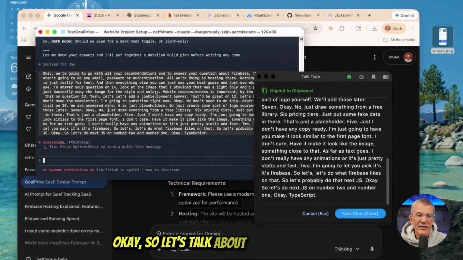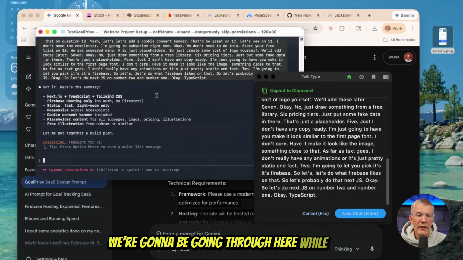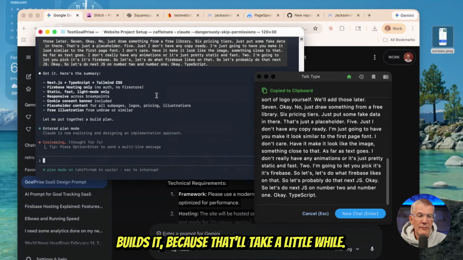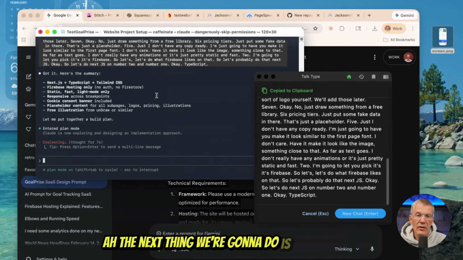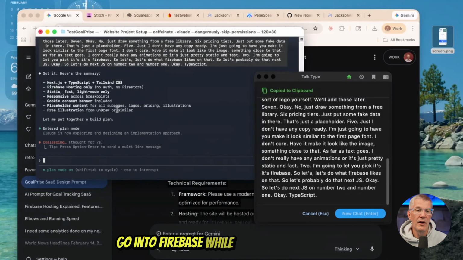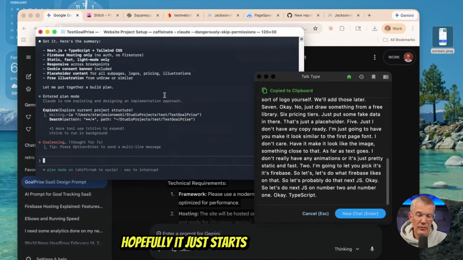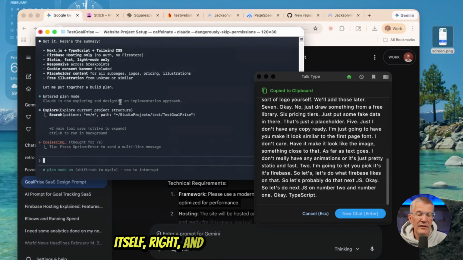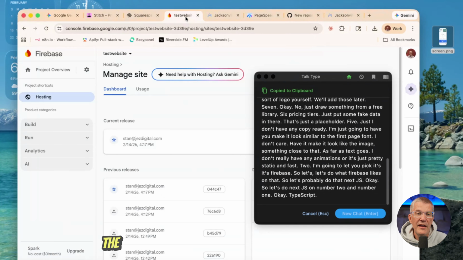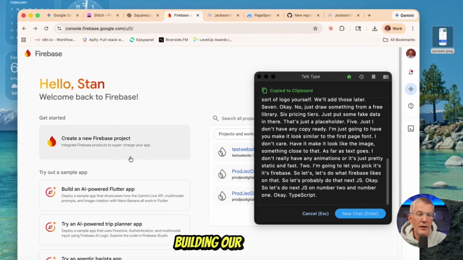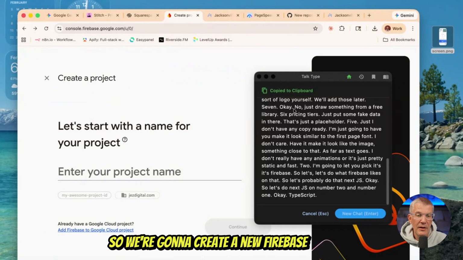Okay, so let's talk about the next steps that we're going to be going through while that builds it, because that'll take a little while. The next thing we're going to do is go into Firebase while this builds, because I told it not to ask us any questions. So hopefully it just starts going through it itself and starts building everything for us. We're going to start building our project. So we're going to create a new Firebase project, right?